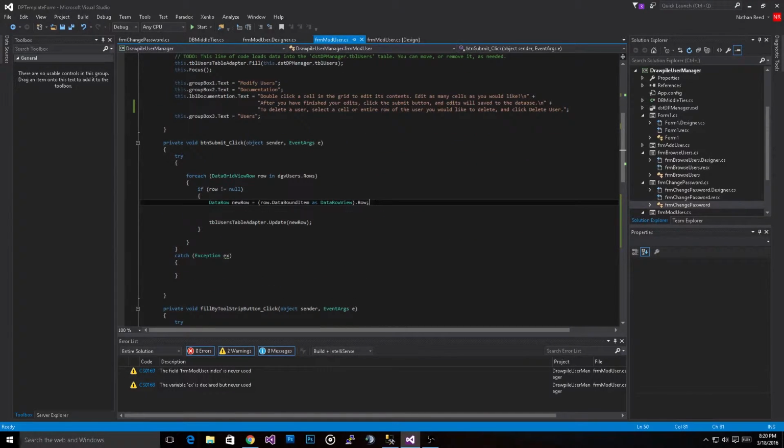And it's actually fairly elegant doing that. So when the user hits submit, it takes the data grid view rows in the data grid view, and casts them to data rows, and then uses the table adapter's update to update the table. And then of course that gets pushed to the database as well.